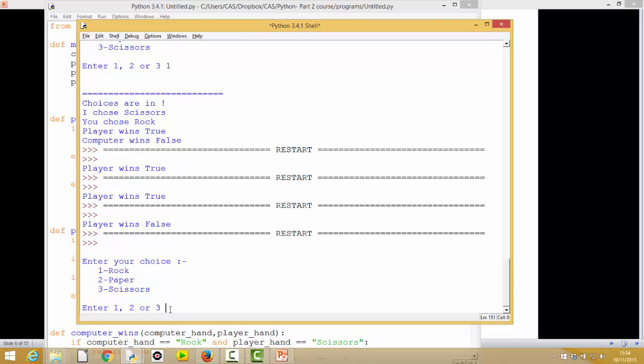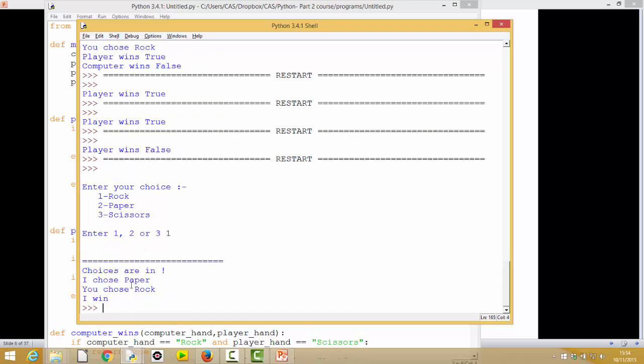So enter your choice, rock, paper or scissors. I'm going to enter choice 1. So I chose paper, which is a computer thing. It chose paper. You chose rock. I chose 1, which was rock. And it says I win, so obviously paper wraps rock.